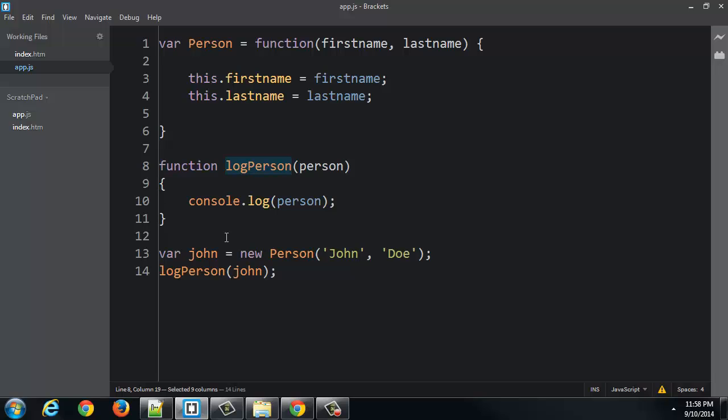This log person function now is not dependent on how John is created. I could create John like this with a new person, or I could go get him from the database, or I could do whatever I want. The log person function doesn't care. Just give me the person. The log person function is no longer dependent on this person variable. Whatever creates it outside the function is going to then pass it to it. So we're injecting the dependency, kind of like a syringe, right? We're sticking it into this function.